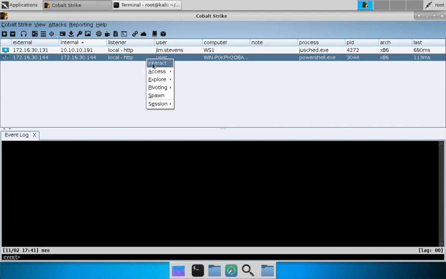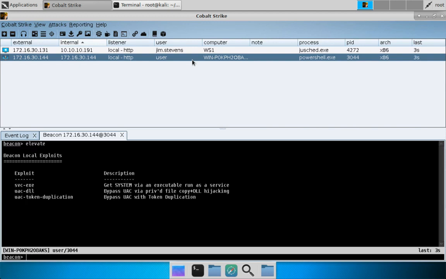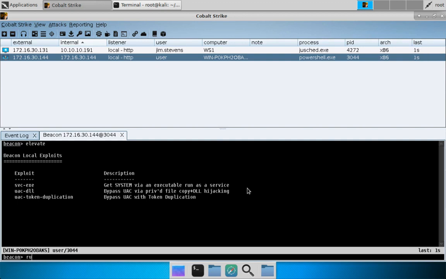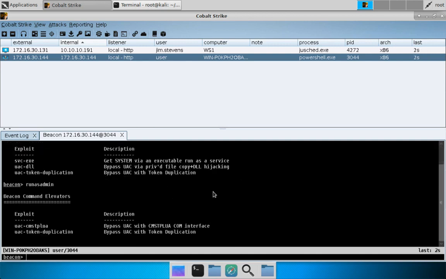For this demo, we're going to interact with this Windows 7 virtual machine. It is unpatched, and I'm only using this VM to demonstrate using a memory corruption exploit. If we type Elevate by itself, you can see not too many options. Same thing if we do RunAsAdmin by itself. But these are the things built into Cobalt Strike for privilege escalation.